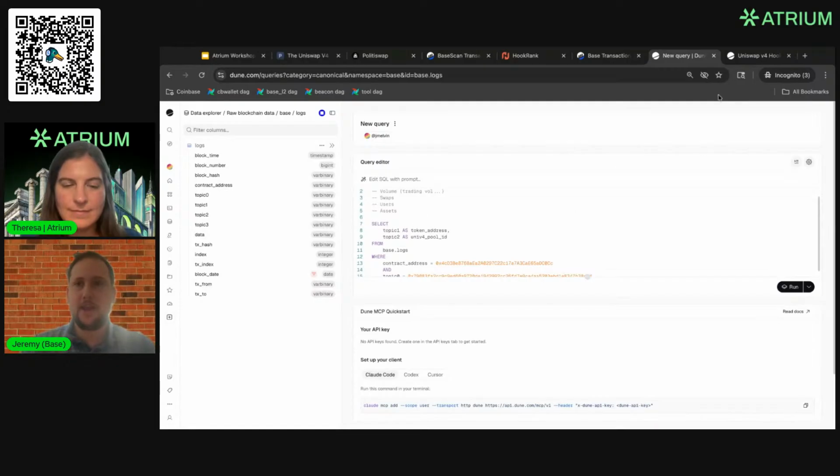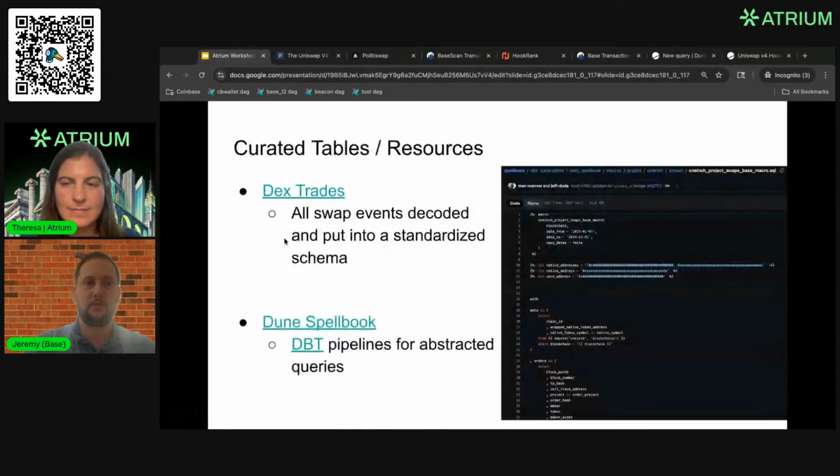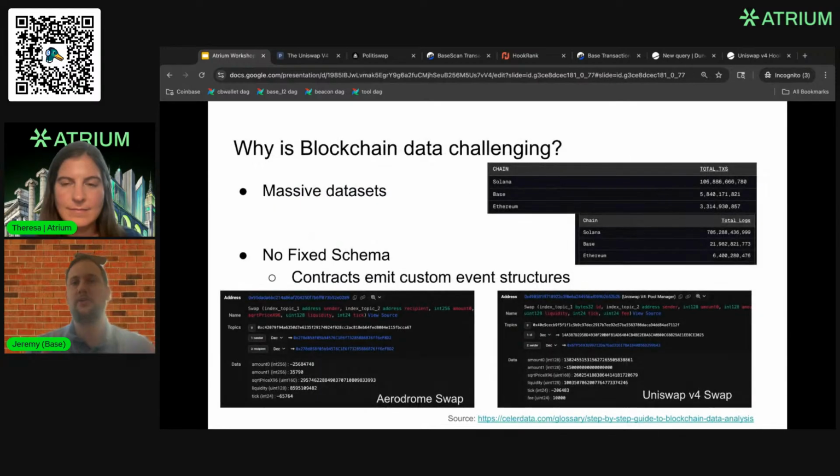Okay. And then, so we're pulling from the contract address, pulling from the topic. Then the next thing is that anytime you're writing queries here with logs, as we talked about back here, these are huge data sets, right? The logs for Base is 21 billion rows. So you don't want to do full table scans as much as you can avoid.